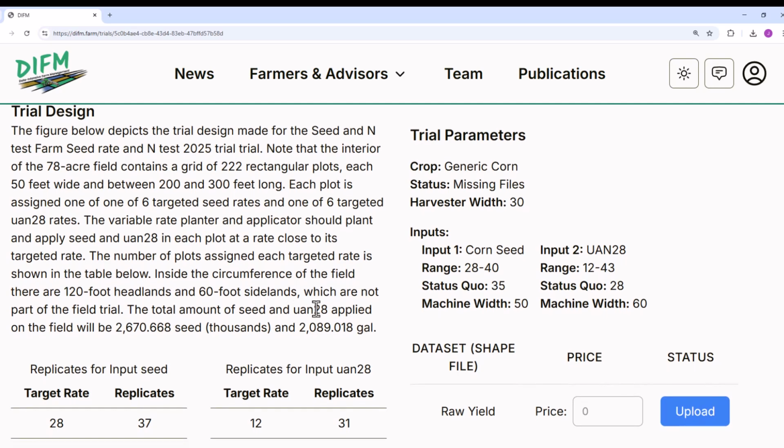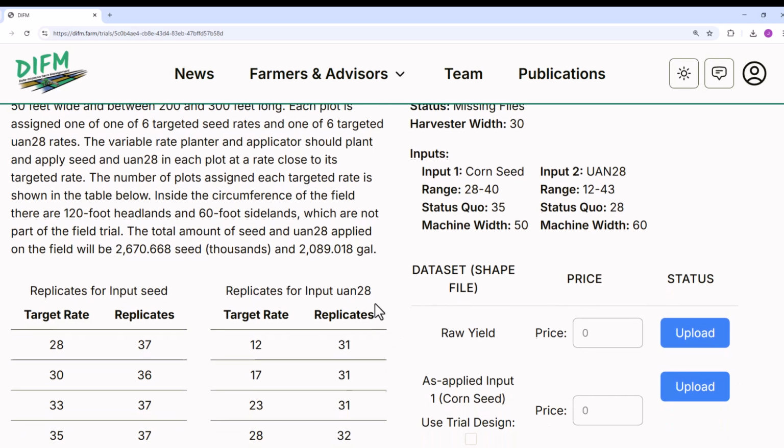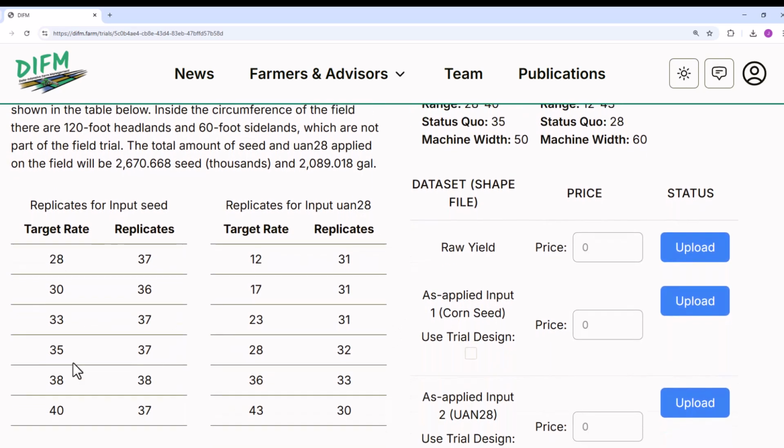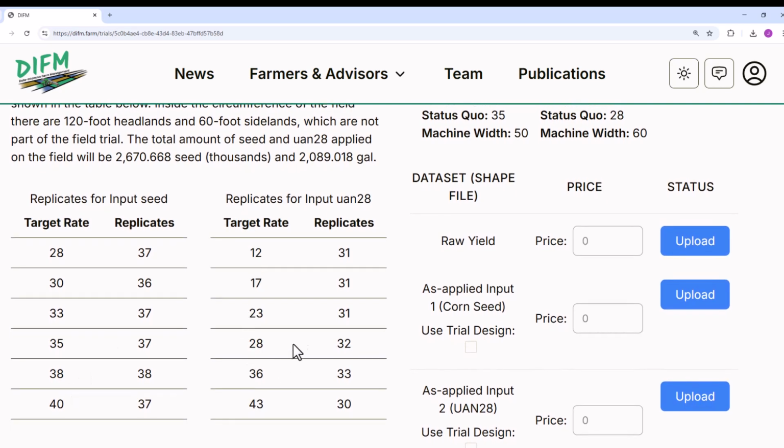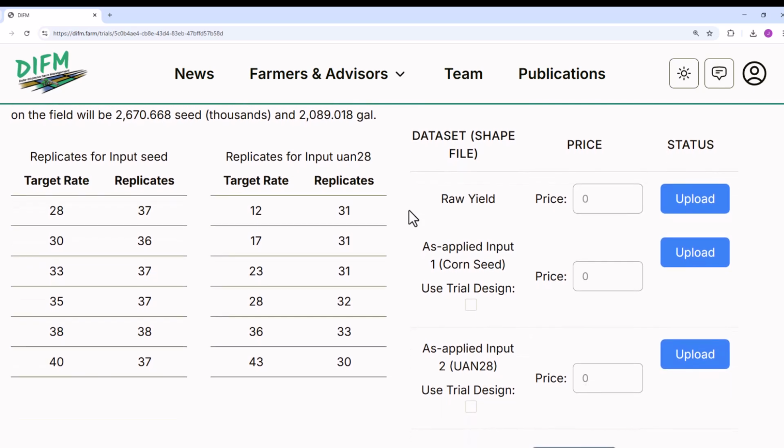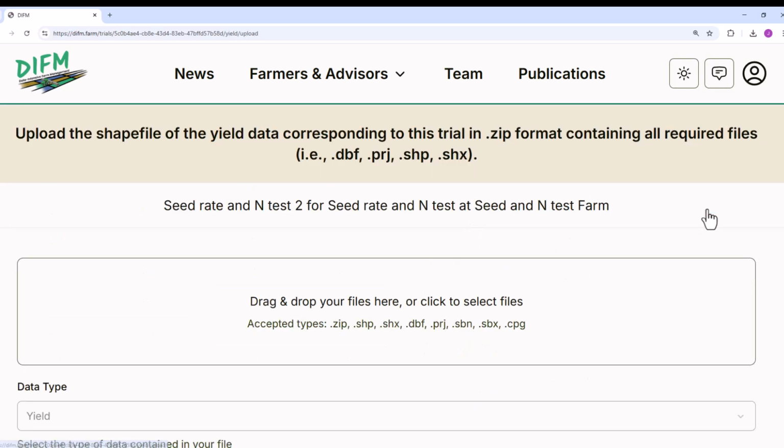Total amount of seed and UAN is 2,670,000 seeds, and then 2,089 gallons in order to complete this trial. You can see the target rates for the seed, target rates for the UAN, the replicates, and now here is where we're going to start inputting the yield files, the as applied data from the planter, as applied data from the nitrogen applicator. So at the end of the season, when we get the information we need, we're just going to click over here, go to Upload.